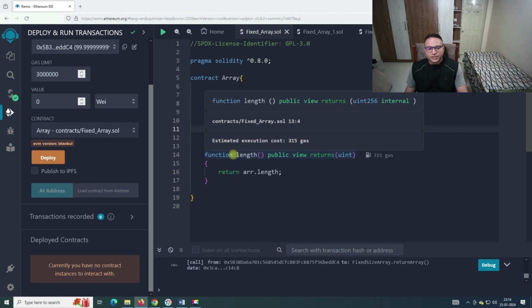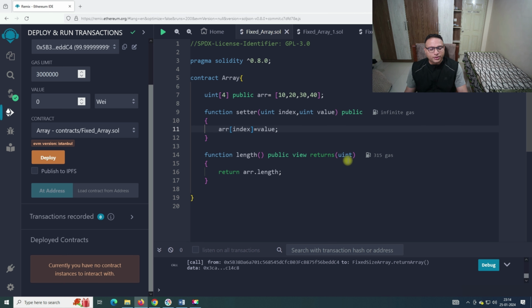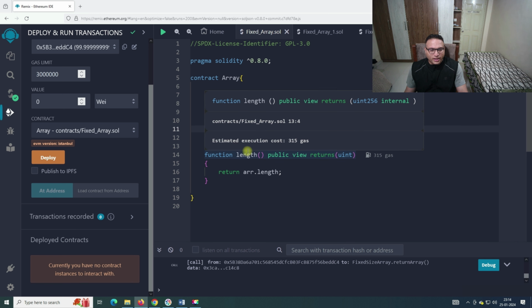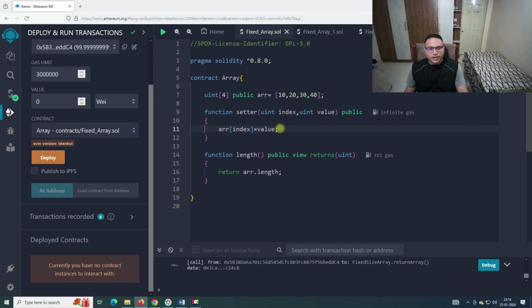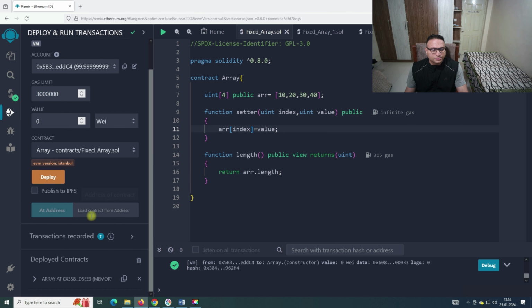Now we'll go to the next section, which is the length. So another function is the length, where we want to return a value of unsigned integer. We'll just calculate the length of the array and then return that value, and that is the value we are getting. Now let me compile this code and I'll deploy this code.